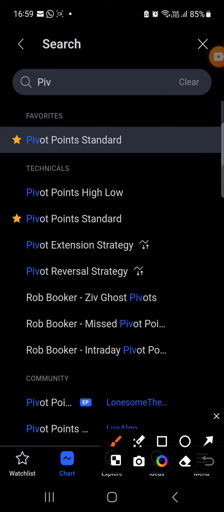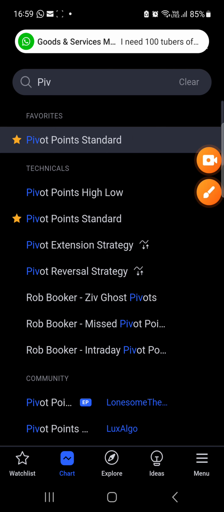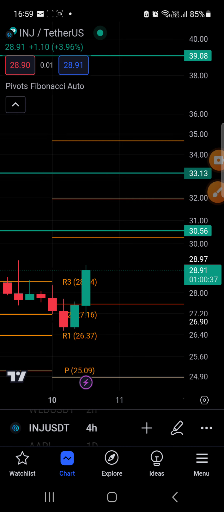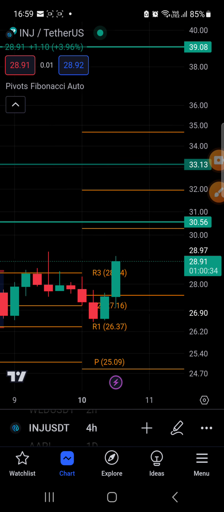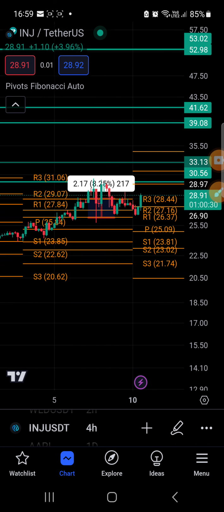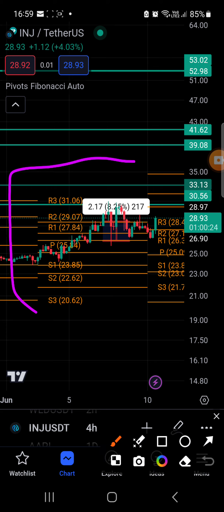Now for me to go back to my graphic, I come here and tap on this sign here. Sorry for the pumping messages. I tap on it, then bingo. So here is the indicator. It's called Pivot Standard. As you can see it here with these yellow bars and these orange numbers and bars. They are on the candlesticks.